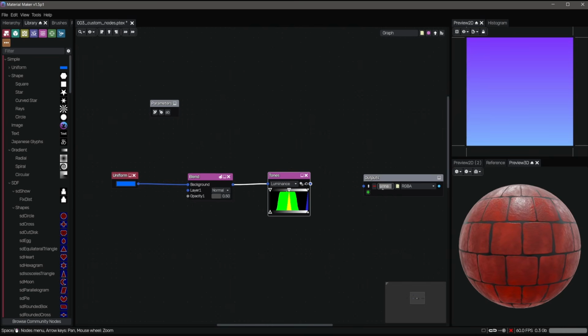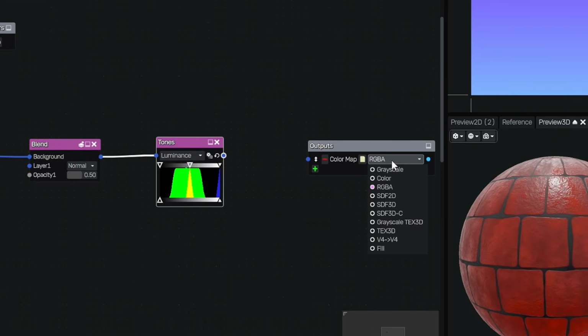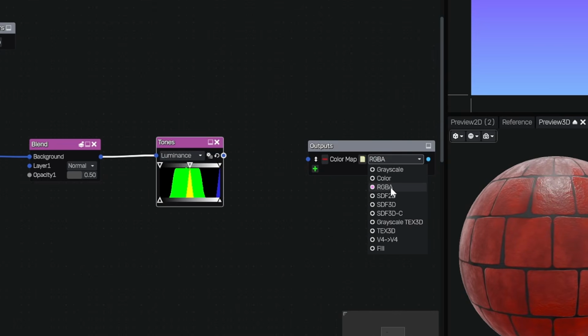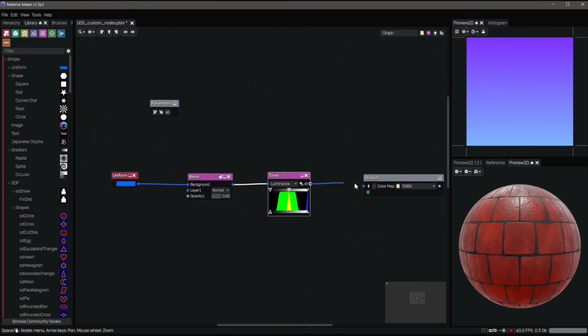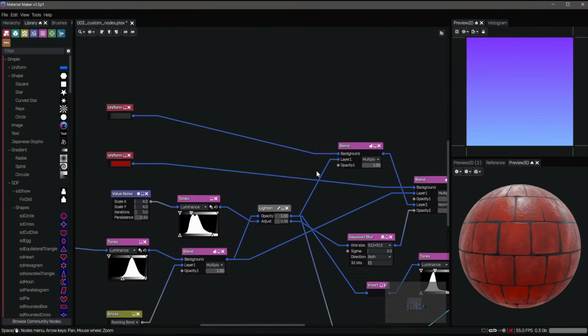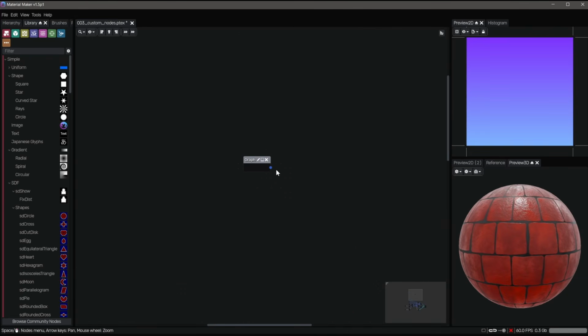Click the plus on the outputs node, name it, I'm going to call it color map, set the port type to RGBA, then connect your output node into it. Go back to the parent and you'll see the output port is now live on your custom node, and the same process works for our inputs.